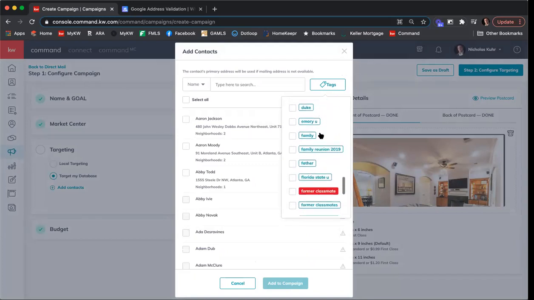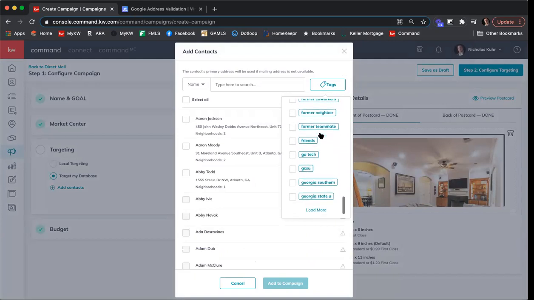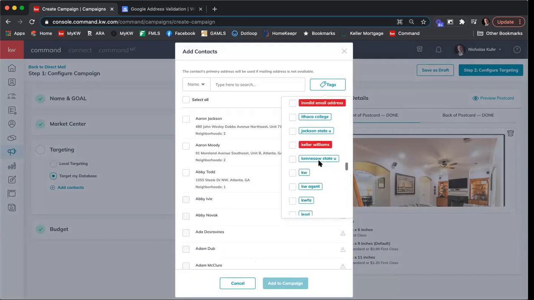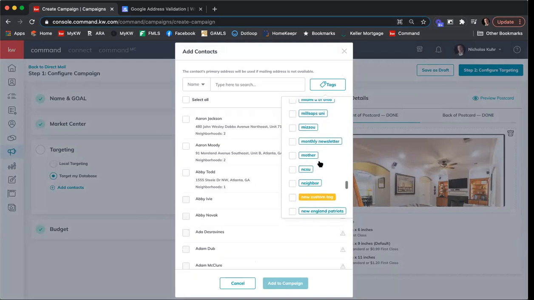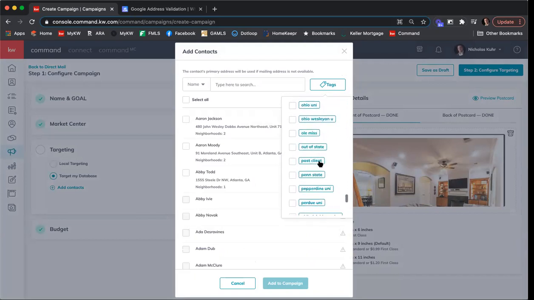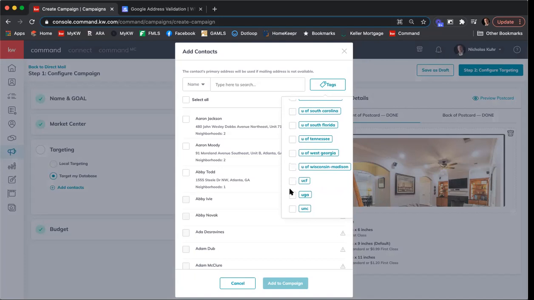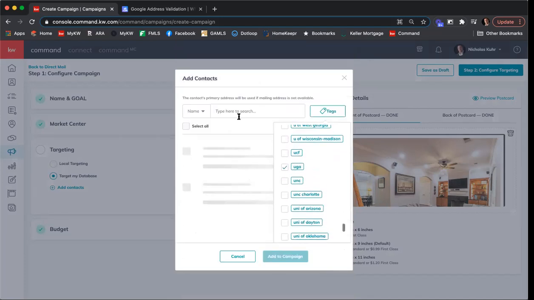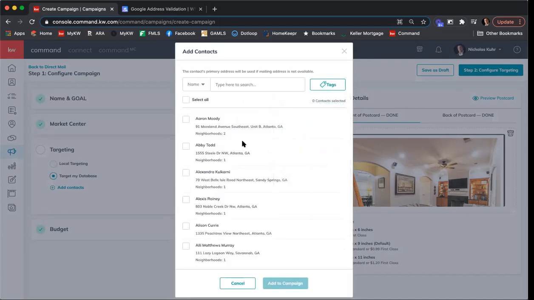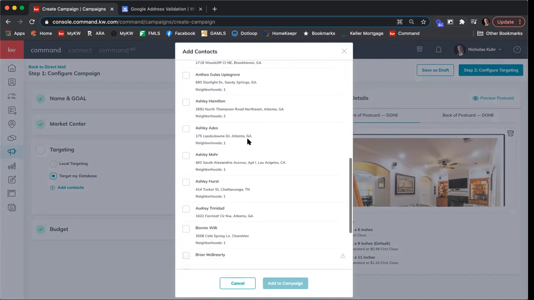So I can come down here, load more. Keep scrolling, let's find. All right. Here we have our UGA tag, so I'll just select that. So now it's going to pull up all of my contacts that are within the UGA tag.